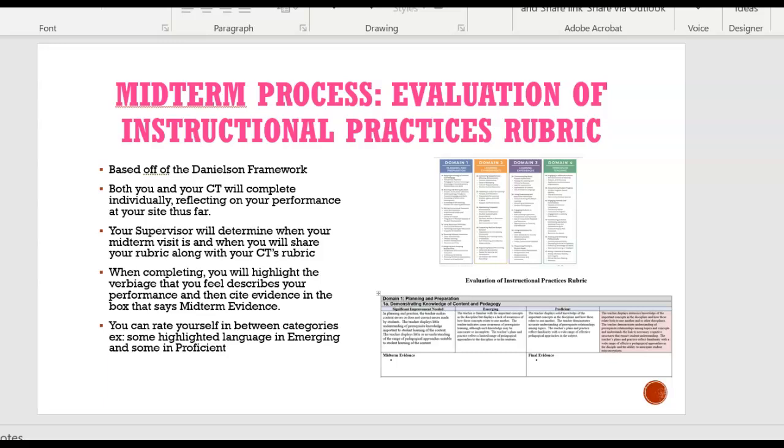This is a very helpful document for you when you are thinking of evidence, when you're wanting to consider which category you think you fall under. You can look at this piece of paperwork and it will give you some ideas of what is being looked for in specific domains and for the specific indicators. So once you have looked at those pieces and you have read the verbiage in either significant improvement needed, emerging, or proficient, and you've decided where you fall, then you will bullet out your midterm evidence.